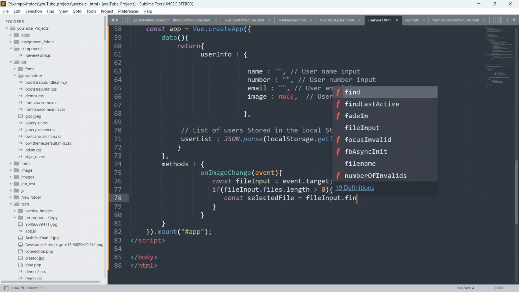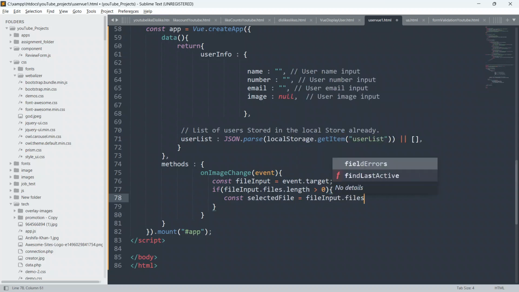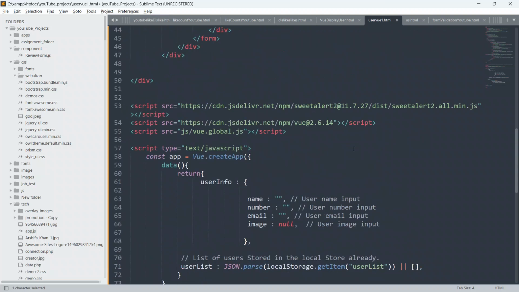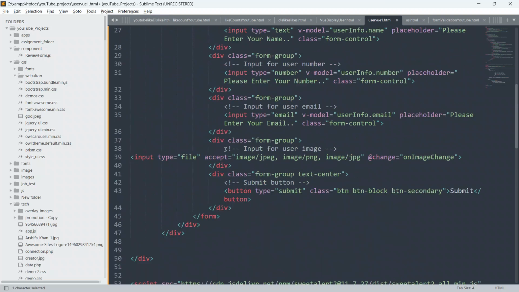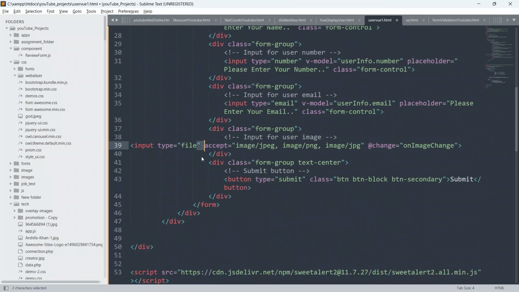Okay, give file input dot files. So files, yeah, and as you all know, input type file is an array. So we are getting its first element, which means the 0th element. As you all know, we have only one input type file on this HTML page, on this form.